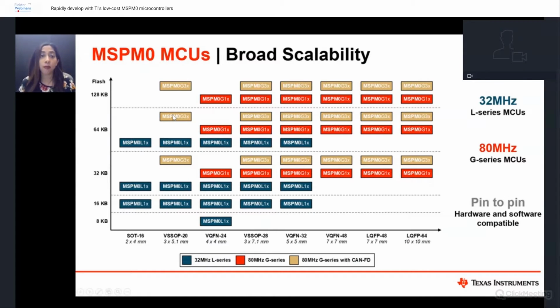As you can see, our ARM Cortex-M0 Plus MSPM0 portfolio has a broad scalability, ranging from speeds of 32 MHz and 80 MHz with flash memory from 8 KB to 128 KB in a variety of small footprint packages from SOT 16 pins to LQFP 64 pin packages. So you really can choose exactly what you need for your application.